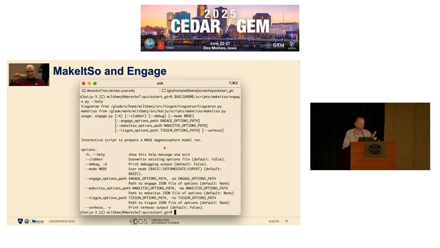And I guess that was one other point that I wanted to make on this system. The engage and make it so is what our team is using to set up our runs. And so we've invested in the capability to make it user-friendly, but also to support the development and enhancement of the model.